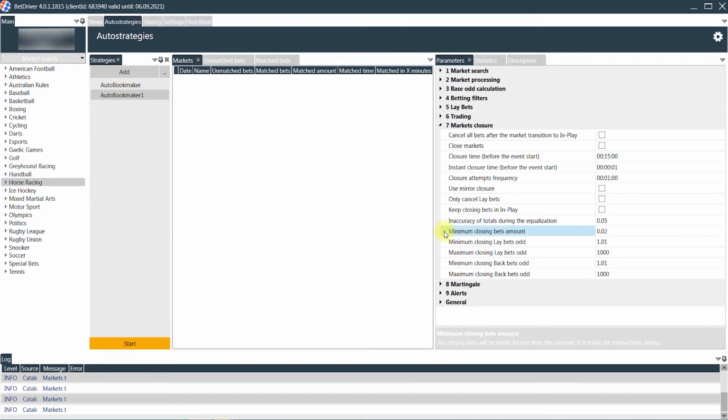Minimum closing bets amount. No equalization bets will be made for less than this amount. It is made for transaction saving. Minimum, maximum closing bet, lay bets odd. It is possible to limit the closing bets odds, if desired. Closing bets will not be placed with odds outside the specified ranges.